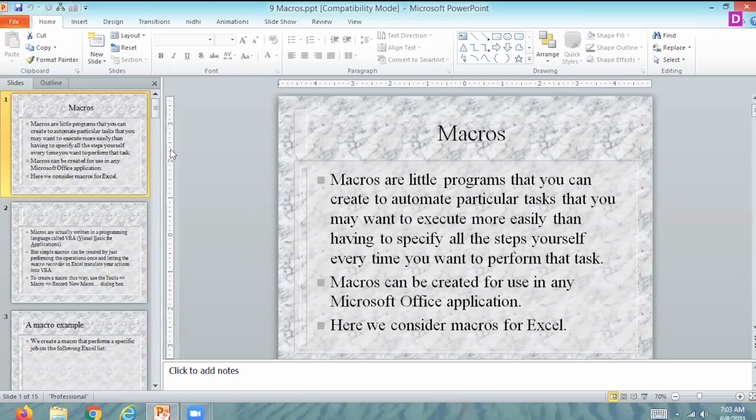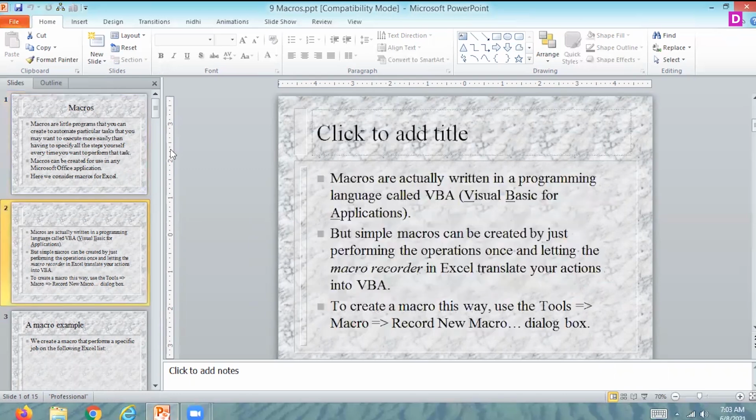Now, here we consider the macro in the Excel MS Office application. A macro is actually written in the programming language VBA, Visual Basic. But for this simple macro, you can create the repeated task using the macro recorder. Excel translates your actions. Macro, record macro, tools, go to macro, record macro, and the dialog box.